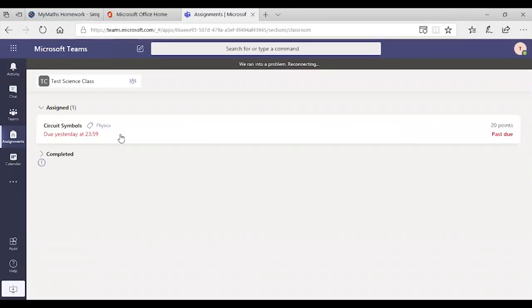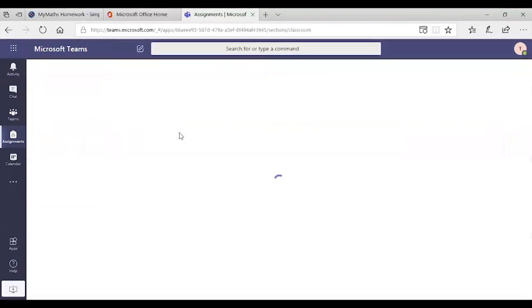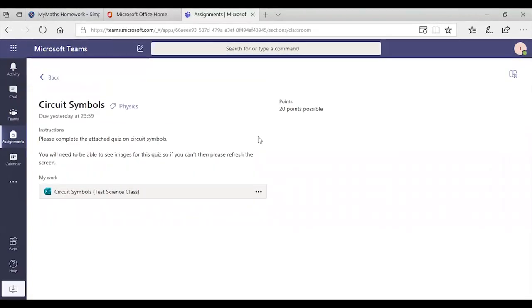The science task that I've set up uses a different format. And you can see that on this homework, I'm actually overdue. It was due in yesterday. So when I submit this piece of work, it will tell me that I am submitting it late, and it will inform the teacher that I've handed that work in late. But this is a quiz that's been set up in Microsoft Forms.